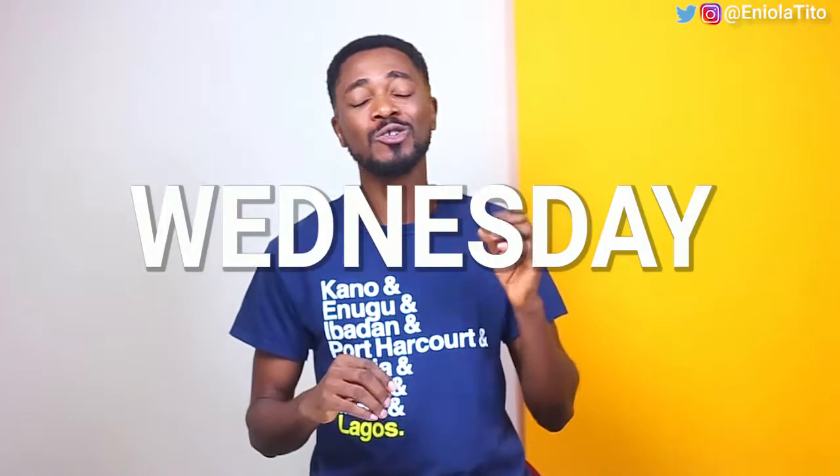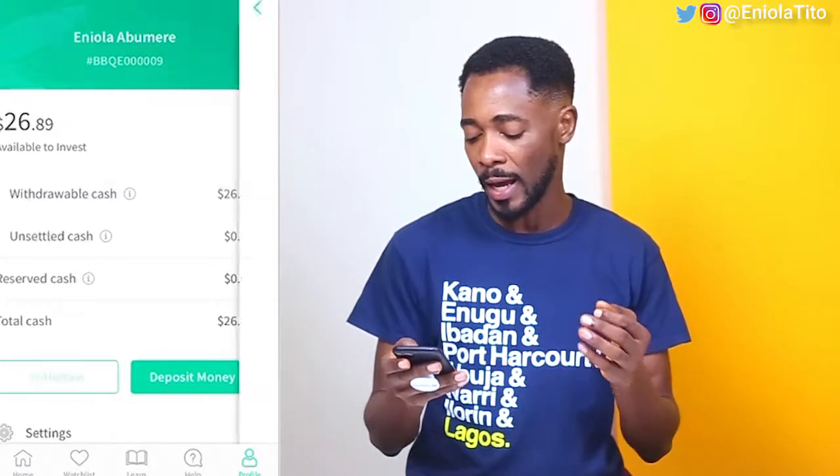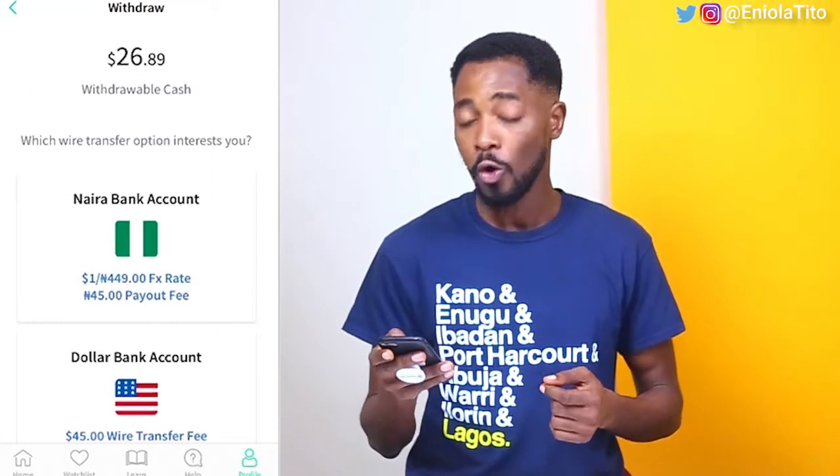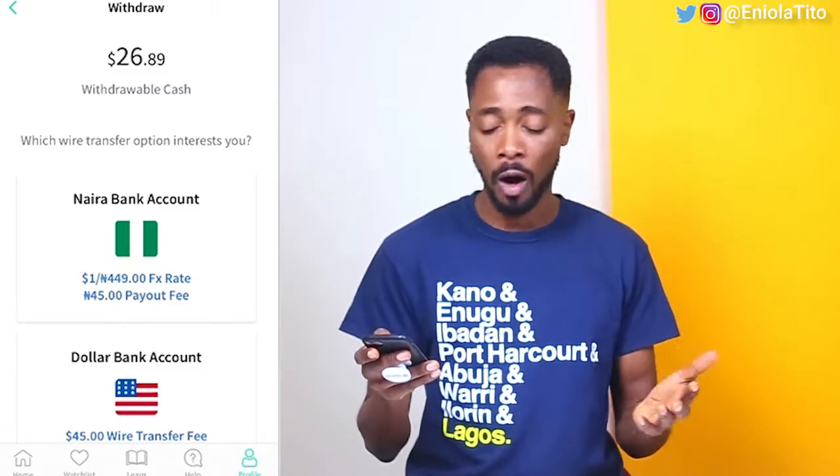Hi guys, it is now 2 working days since I sold my Apple stock on Monday. Today is Wednesday, and it is finally in my withdrawable cash. It's now time to perform the second half of the transaction by moving it to my bank account. So I begin by getting on the Bamboo app, and then I go to my profile and I click withdraw, and I will see my withdrawal options.